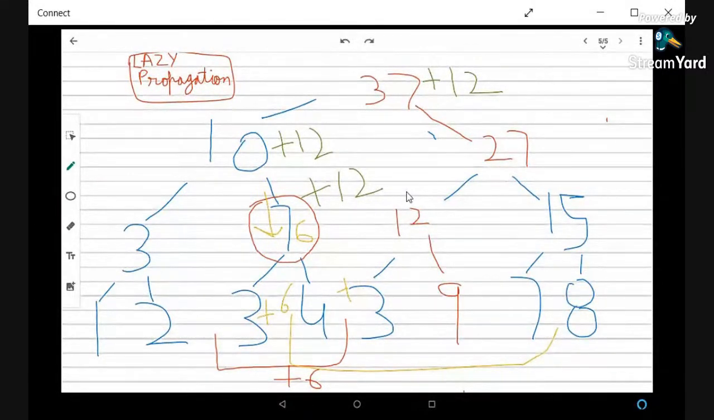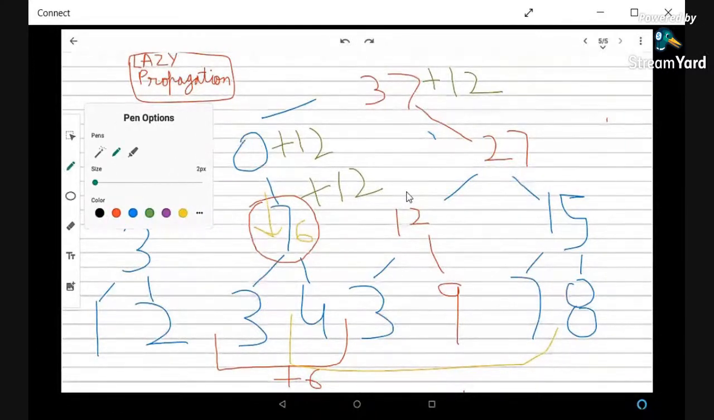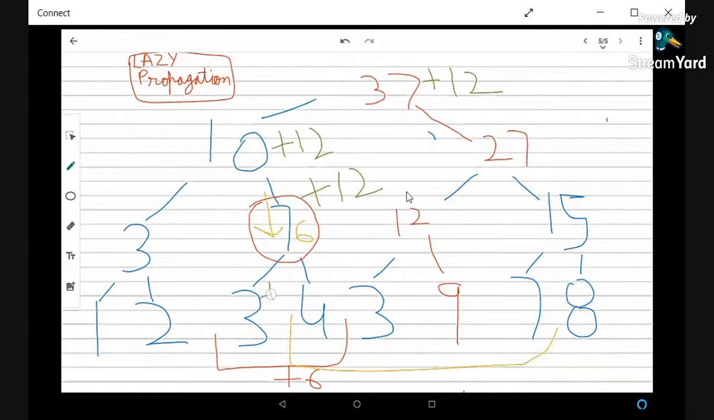Actually, I'm writing in green. So we'll add 6 here and we'll add 6 here. So in this way, the information can be corrected. So why is this advantageous? Let's see.